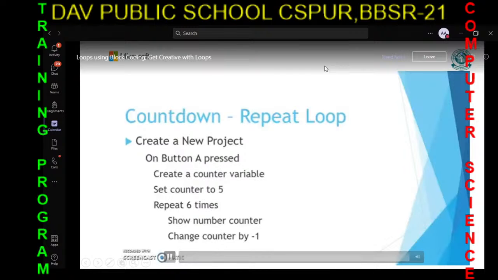So in this screencast, we're going to look at some loop projects. In the first one, we're going to use a repeat loop. We're going to create a new project, and when the button A is pressed, we create a counter variable. We're going to set that counter to 5, and then we're going to repeat 6 times, show the number counter, and then change the counter by -1 each time. So we're going to count down from 5. It's going to go 5, 4, 3, 2, 1, 0, and we're going to use a loop for that. So let's just go to makecode.com now and do that.